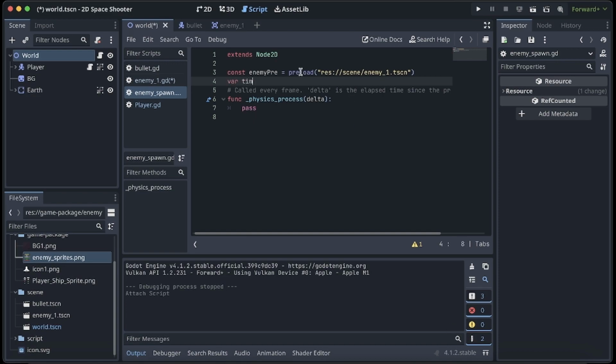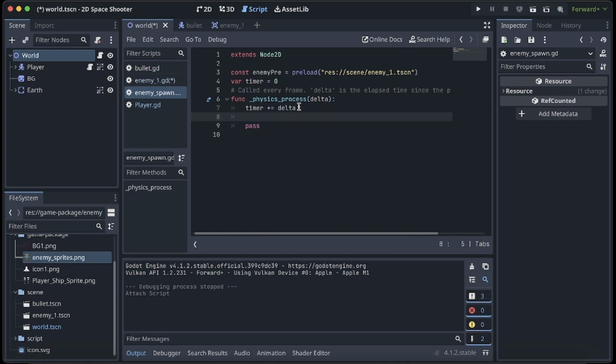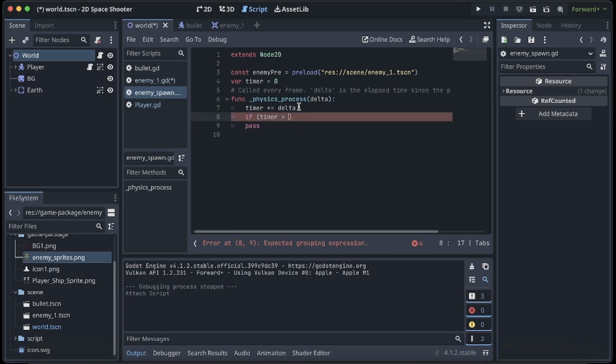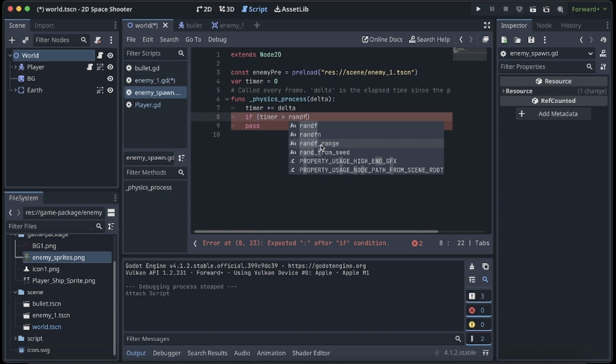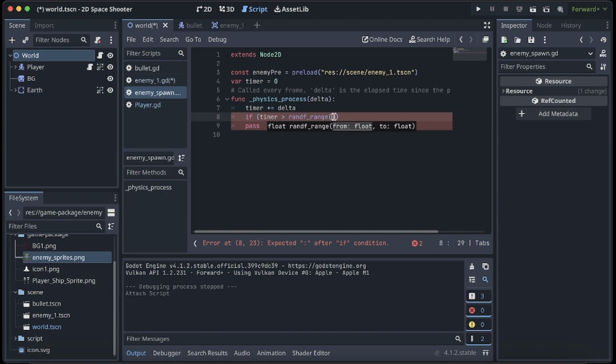Next, we should make a timer to keep track of enemy spawning intervals. We're going to periodically create an enemy every 1 to 4 seconds. To do this, we're going to use randf_range bracket 1 and 4. The randf_range is a function that will give us a random number in between 1 and 4. For example, it might give us back 1.3 or 3.8 as long as it is within the range from 1 to 4.